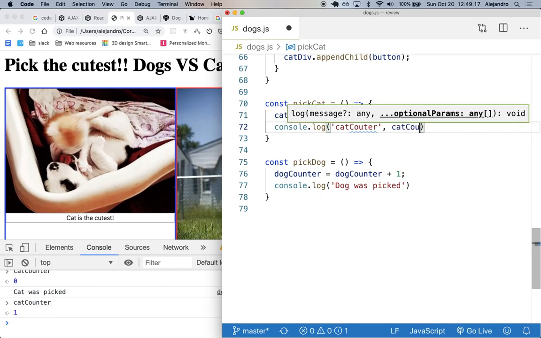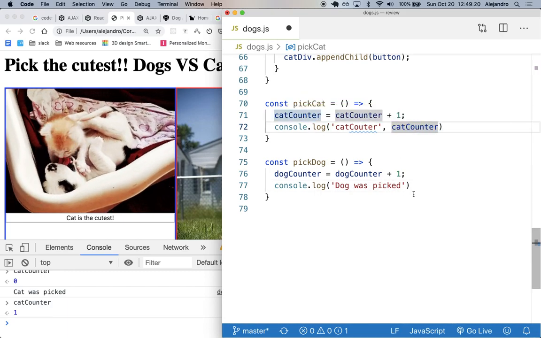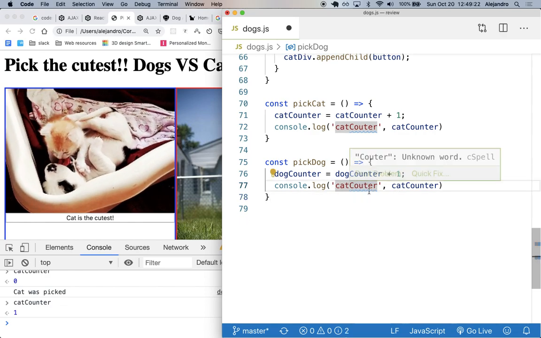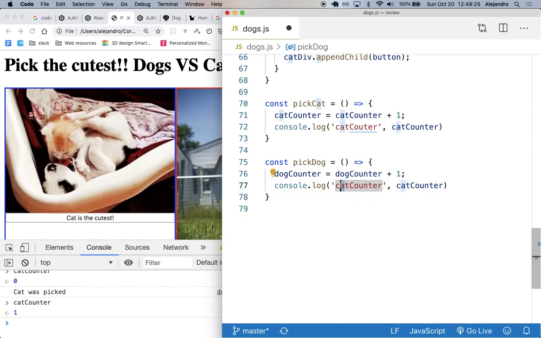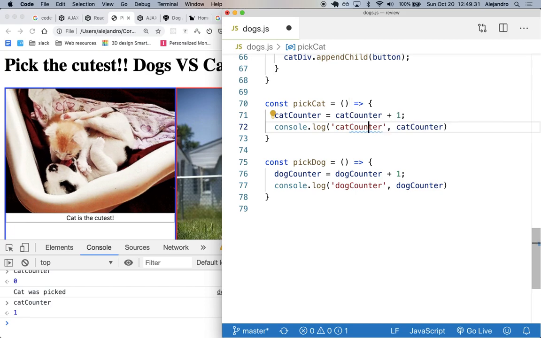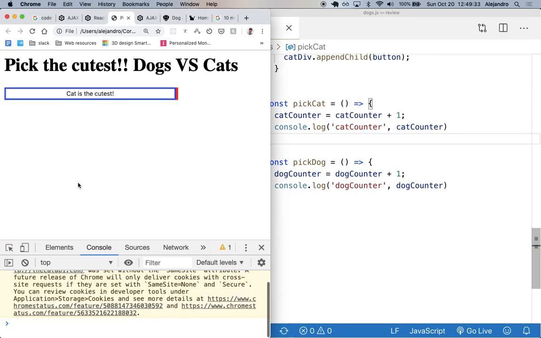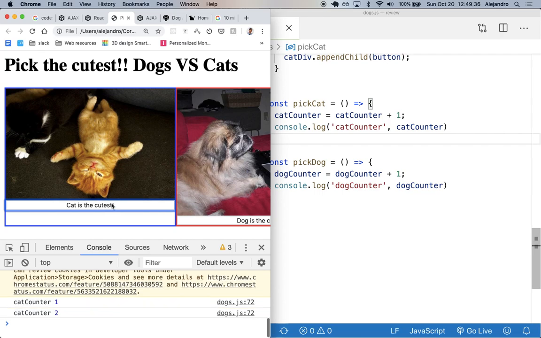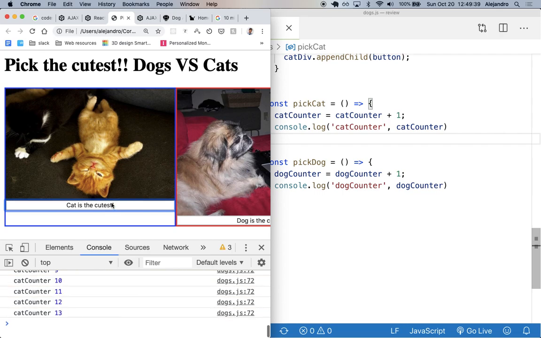We could also just do, instead of this, a console log here, cat counter. Same for the dog, dog counter. So whenever I click, I have cat counter 1, 2, 3, 4, and it's gonna keep going. So now we have 2 variables that increase as we click these buttons. Cool, so that's something. Now let's have those in the DOM.